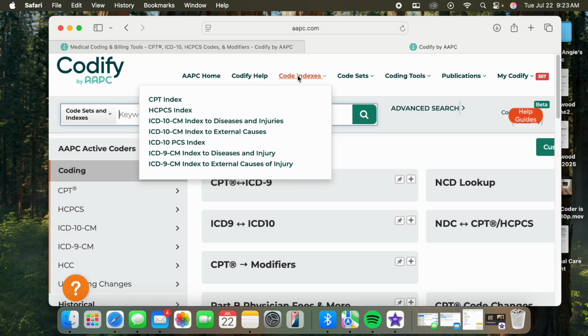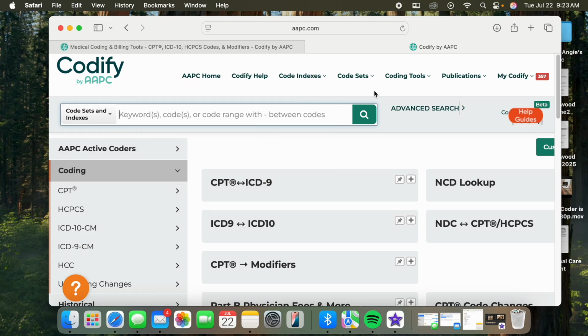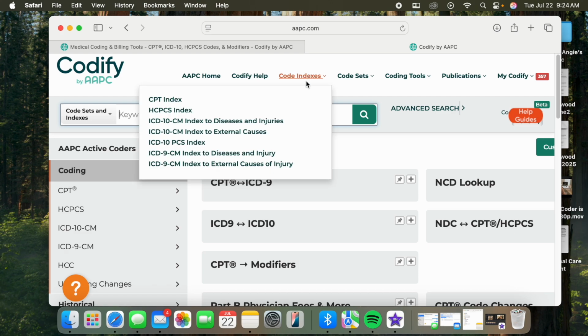the HIM instructors would tell you, you must look the code up in the alphabetical index before you look it up in the tabular. And so when I first started using Codify, I kind of struggled with that. I was still wanting to grab my book a lot and look things up in the alphabetical index until I discovered this. It took me a while. And so let me just demonstrate.